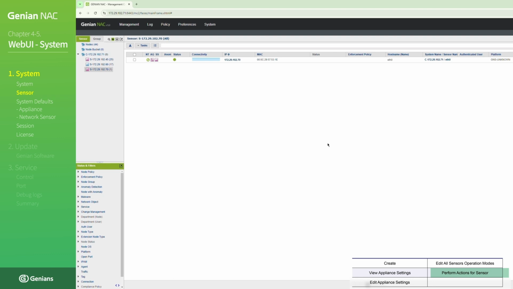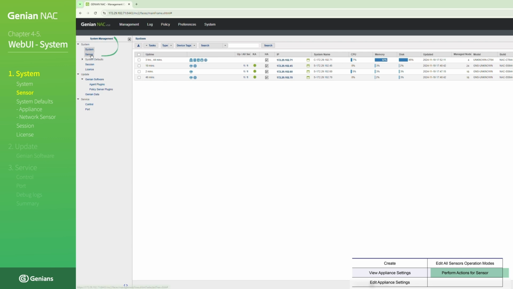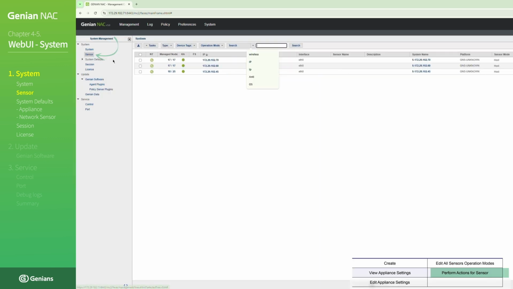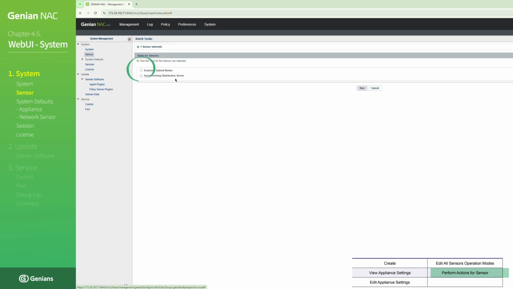I will proceed with the subnet node scan using the Perform Action for Sensor feature. As shown on the screen, there are currently no nodes registered to the network sensor. To perform this task, navigate to the system's Sensor Management menu. After selecting the target sensor, choose Perform Action for Sensor from the task options. Select Scanning Subnet Nodes and click the Run button.